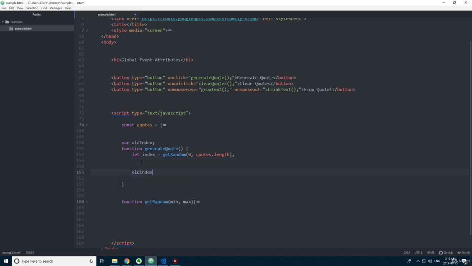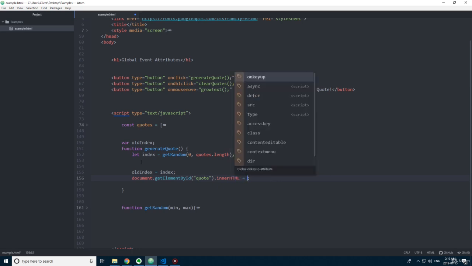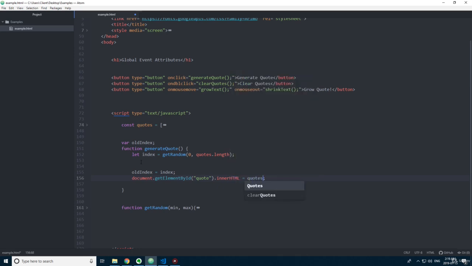And then here I'm going to say oldIndex is equal to index, and then document.getElementById, say quote, .innerHTML is equal to quotes[index].quote. Let's copy this.